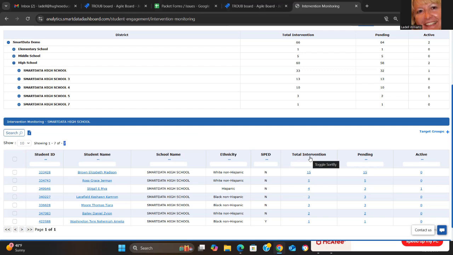Look at the total intervention, pending, and active columns. Notice the numbers are underscored. That means we can drill down into layer 3, a student list of those students with that type of intervention. I can also click on the student name or the student ID to drill down into the student details, which is the holistic view of the student. Right now, let's go look at Bailey Zion.